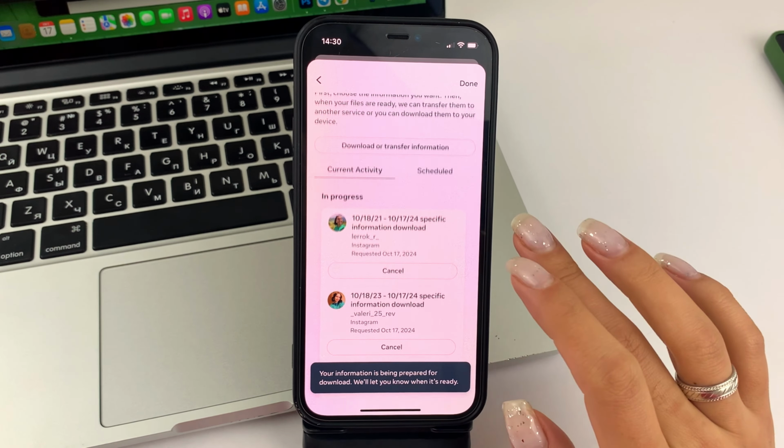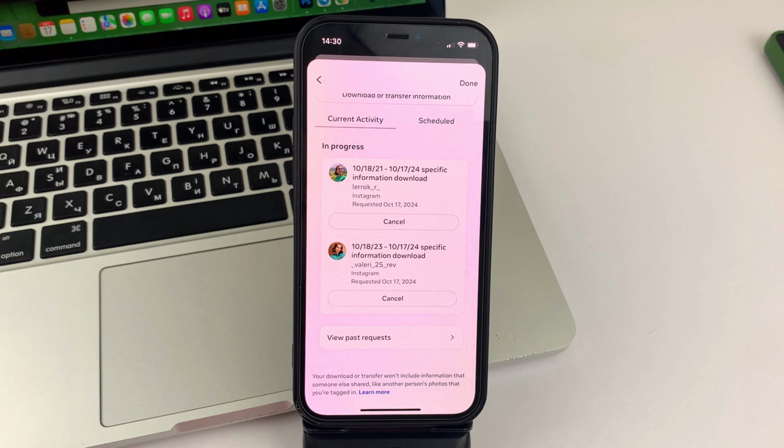And now, folks, as you can see, you're going to get a request letter like this, which will say that you have submitted a request to have a file of your Instagram chat history on such and such a date. After some time, you will have that file ready for you.